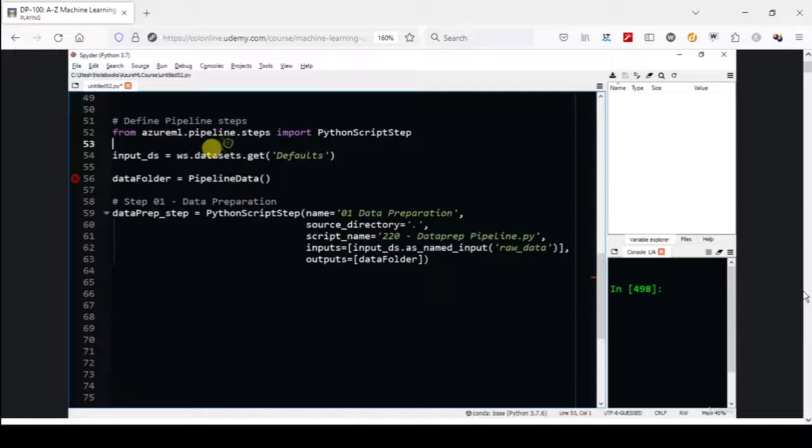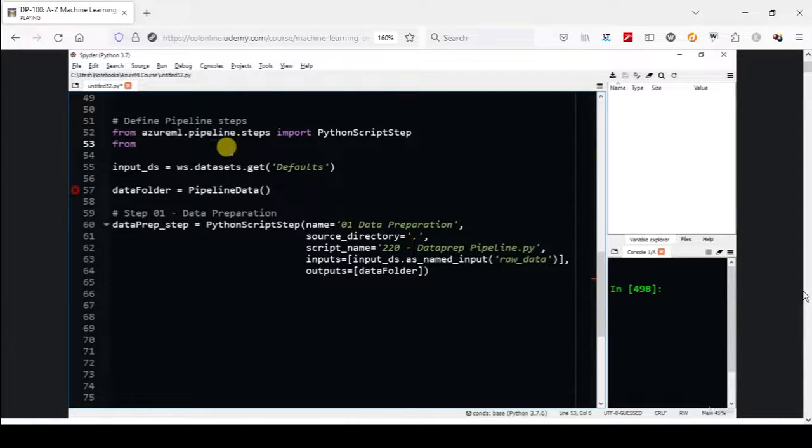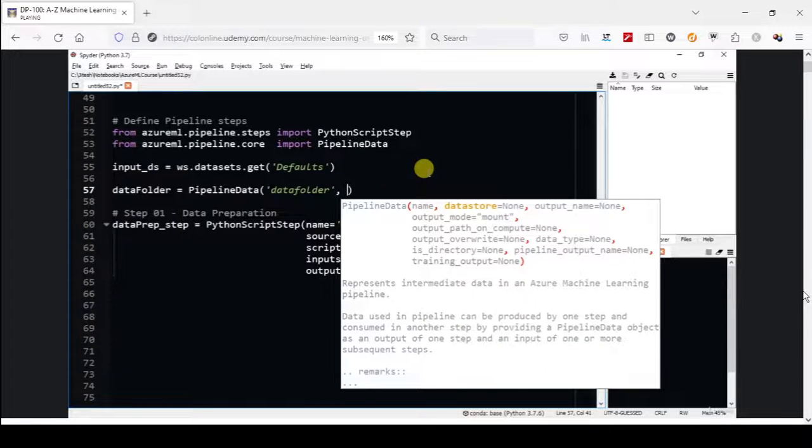So first, let me import this class as from azureml.pipeline.core import PipelineData. And now, as I mentioned earlier, the object of this PipelineData class creates the data reference for any intermediate data created between the steps. And it requires some data store for that. So the first parameter that this class requires is the name of the data folder where the data will be stored. And let's call it, within quotes, data folder in small cases, followed by a comma.